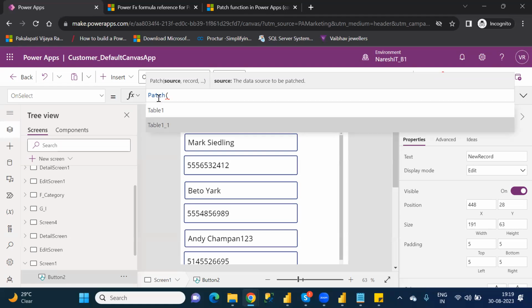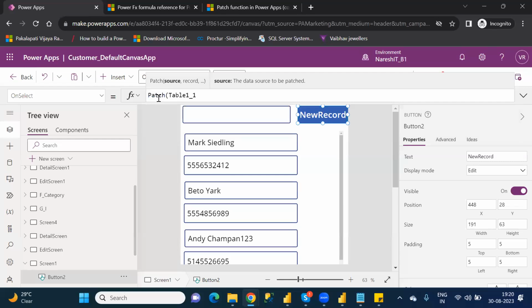That means whenever you are pulling that particular Excel data into Power Apps, you are pulling the data with one particular table name, right? Excel sheet's data. That name only you have to pass. See here, Table1_1, comma.